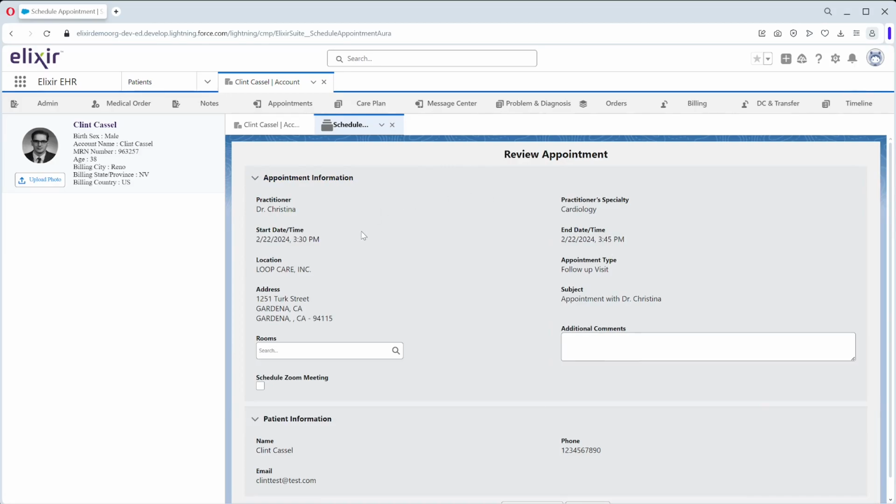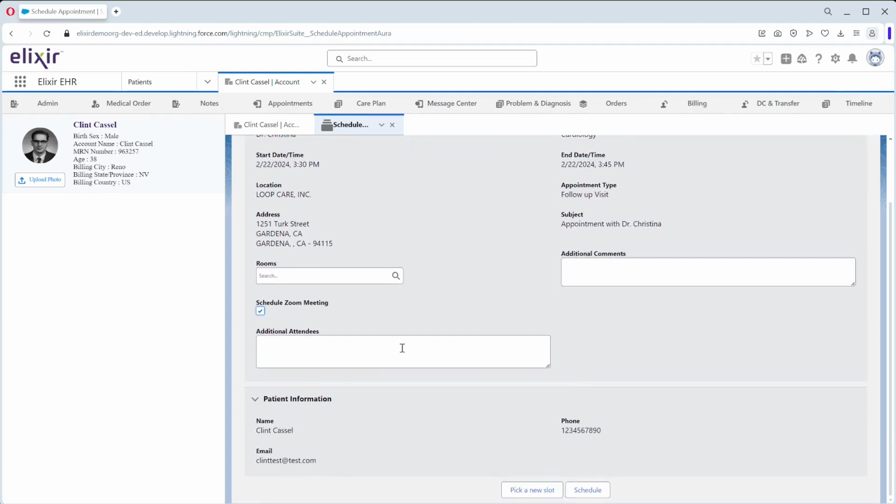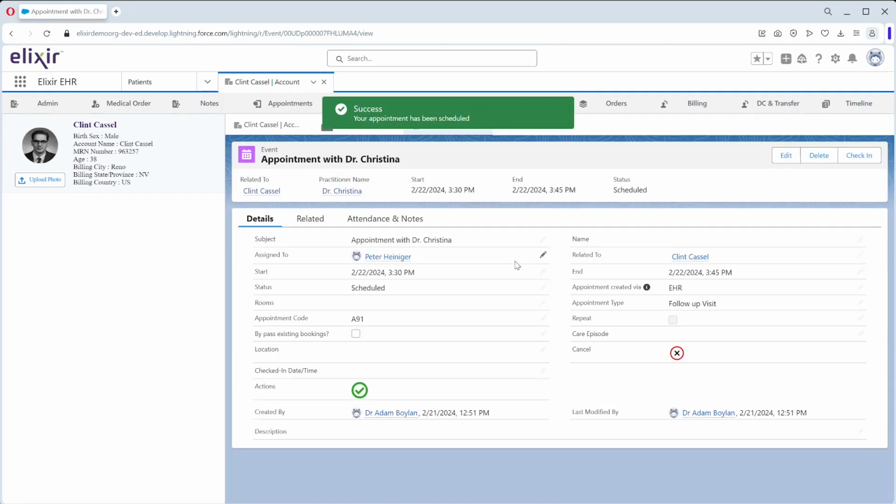Here on the review screen, you can attach a room resource if you wanted to book this appointment to a specific room, and then it can't be double booked. You can schedule it as a Zoom meeting, so when the invite gets sent out, it includes that link to all the attendees. And then we would go ahead and schedule that appointment. Now your appointment is confirmed, and now it will show up on your calendar.